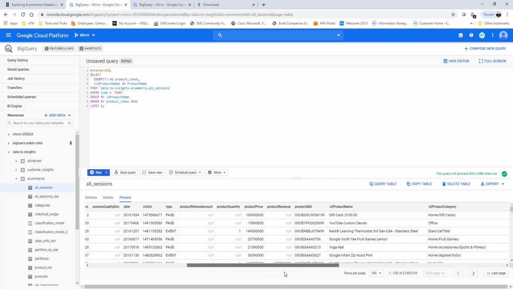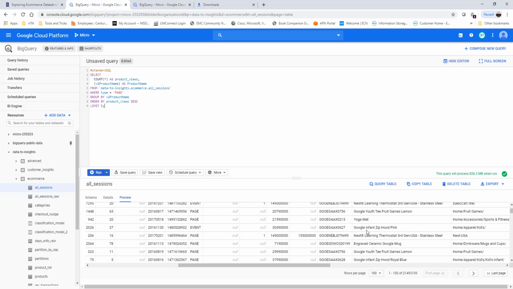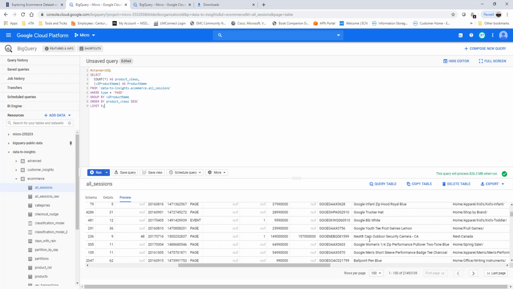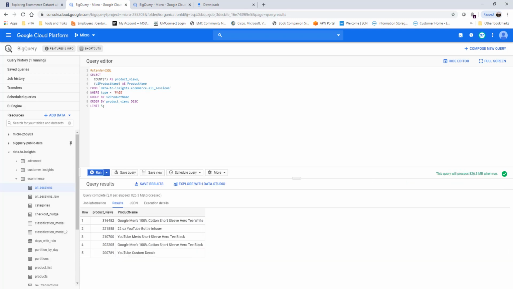So if you have a product that comes up several times here, gift card, you have a lot of particular products that come up multiple times over here. That will give you an idea of how many times people view it. And if I run this one, I can then say where type is equal to page. You can run this one here, and that should give you an idea.